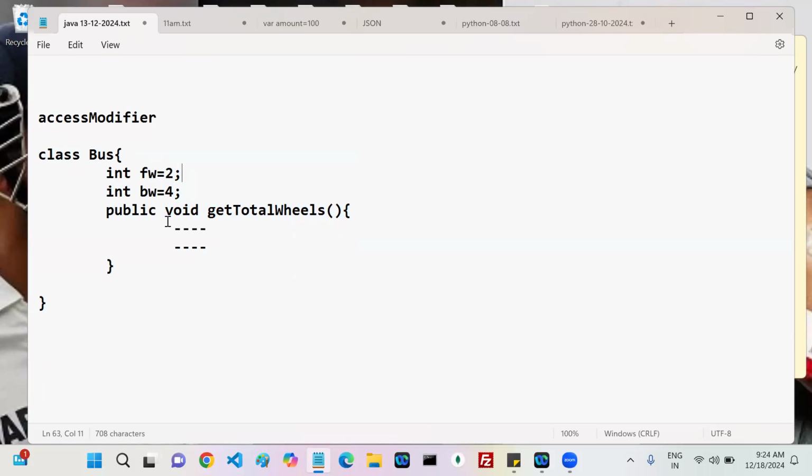When is my class ready to provide the service? When can I say this is my bus, with front wheels 2, back wheels 4, and this bus color? When the bus is physically available, that means my bus object is available. If you want to use the services, like telling front wheels 2 and back wheels 4, my bus object should be available first.